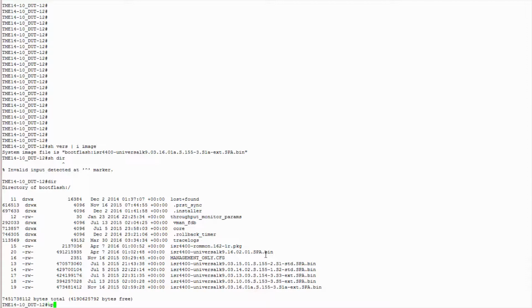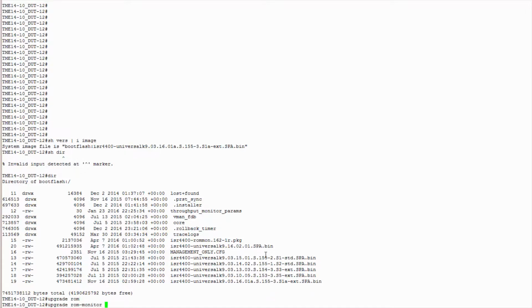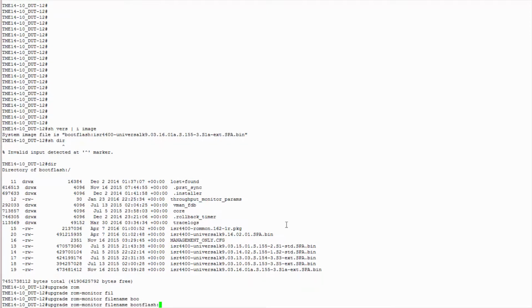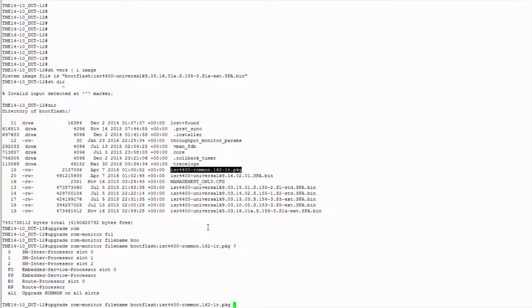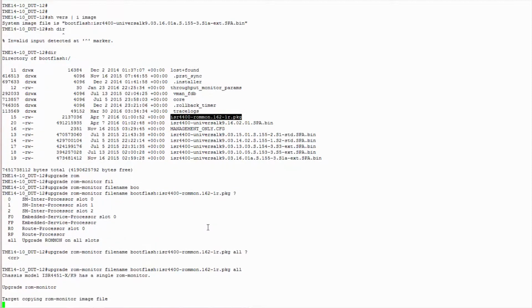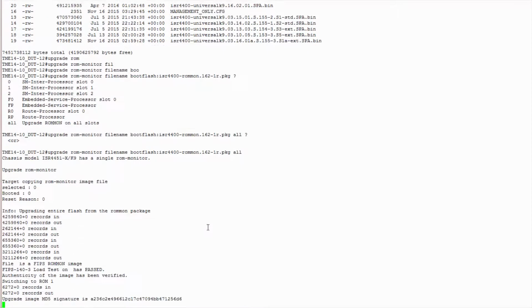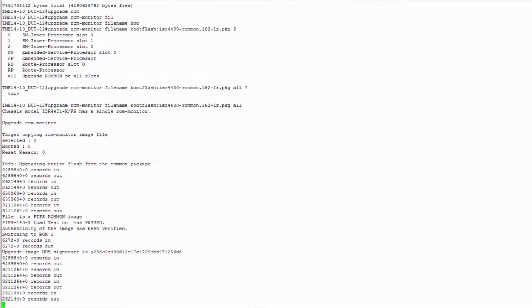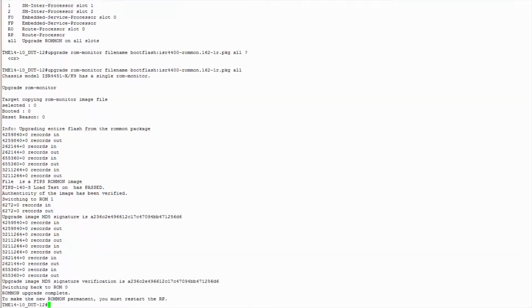Now the command is upgrade rom-monitor filename bootflash, and I copy the string in and set all to upgrade all components, and here we go. The ROMMON upgrade is fully automatic and takes about 5 minutes to complete. To keep this video short, I fast-forwarded the capture.